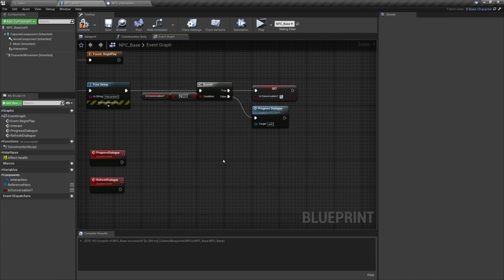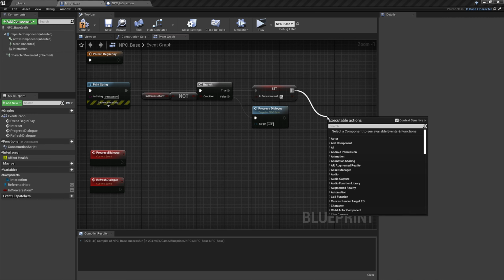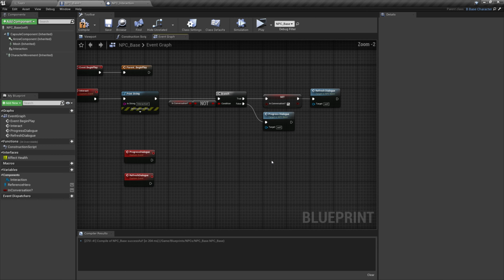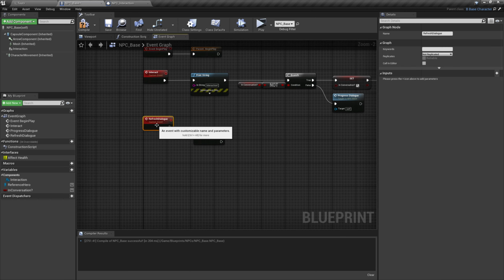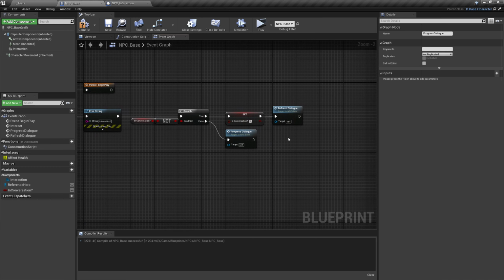But if we're starting the conversation, then we're going to refresh dialogue. So let's drag out of in conversation, type in refresh. So that's the first interaction, figuring out whether we're already in the conversation or whether we're just starting it. We're going to start with refresh dialogue because that's the first thing that's going to happen. We can't progress dialogue without having dialogue.